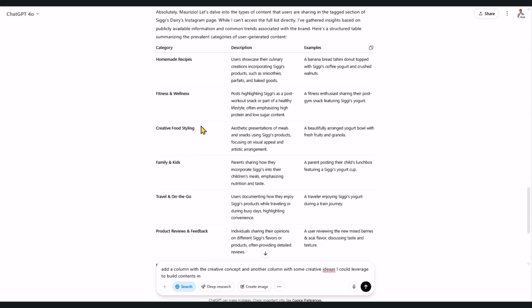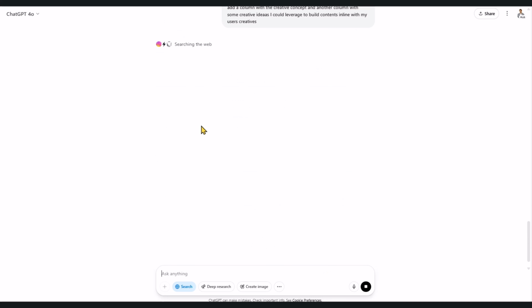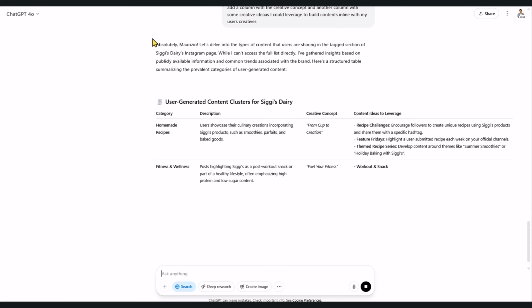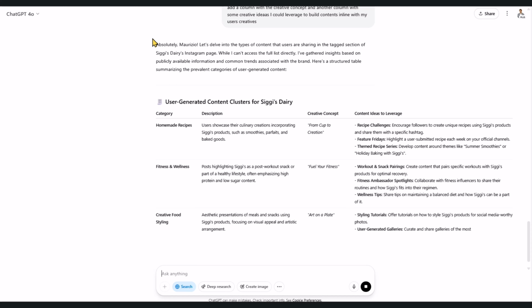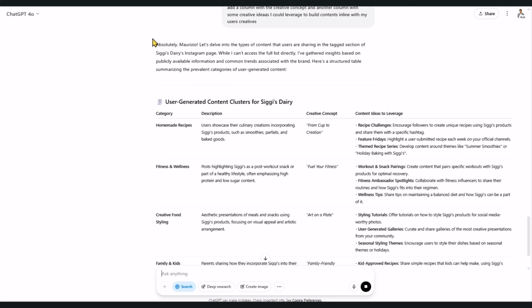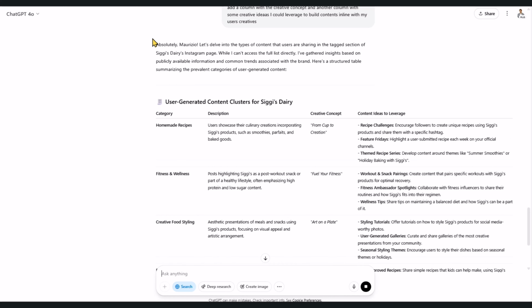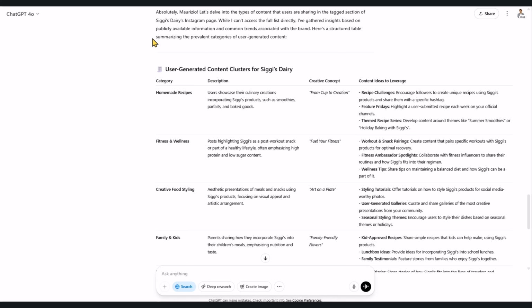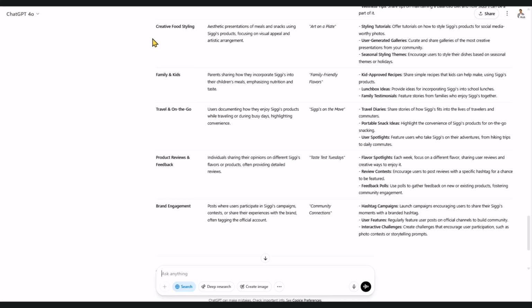Now I'm going to ask it to create some creative ideas for my campaign for each category. As you can see, content ideas to leverage, I have different ideas, and all of them are quite interesting. I have different creative angles on which I can start my brainstorming to create my first campaign to elaborate on user-generated contents. Okay, let's move on.